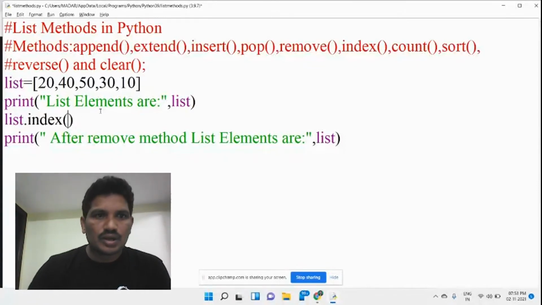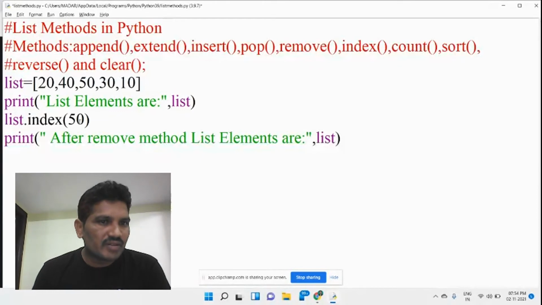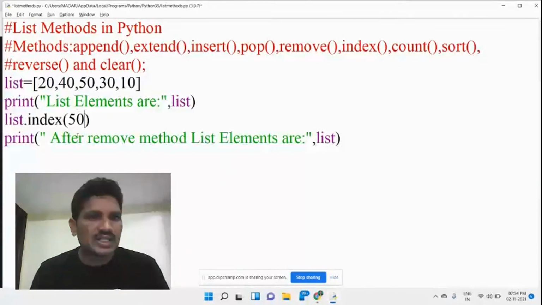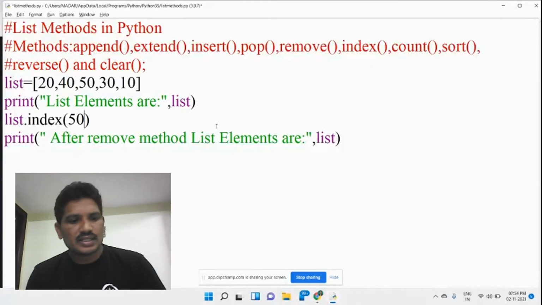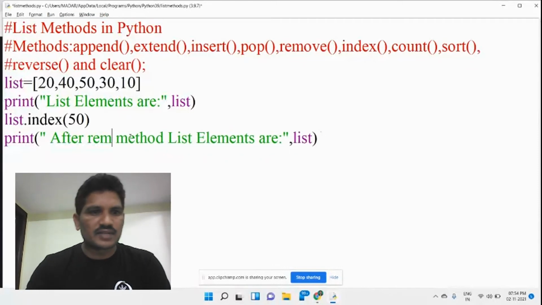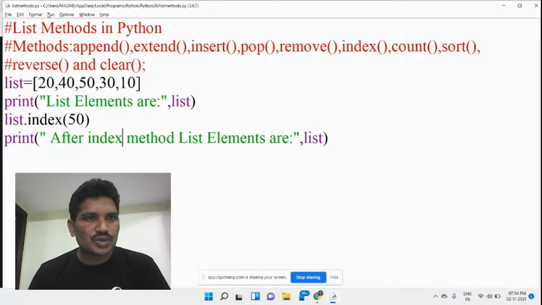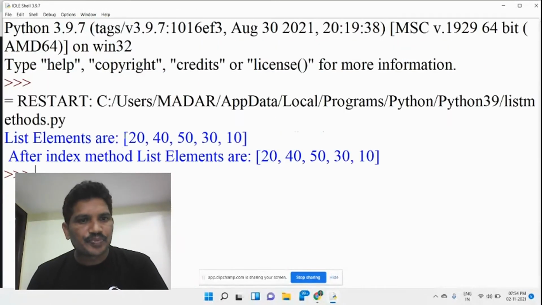Okay, I would like to find 50. Then we'll check it once. Whether the 50 is there in the list or not, we can search for the element by using the index. Whenever the element is found in the list, it returns the index position of that element. Then check it once whether it is running fine or not. Once you run this model, I will explain what output you will get.